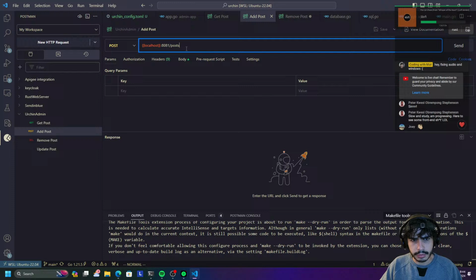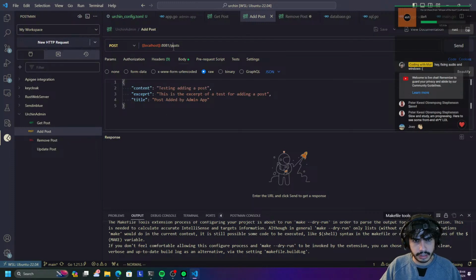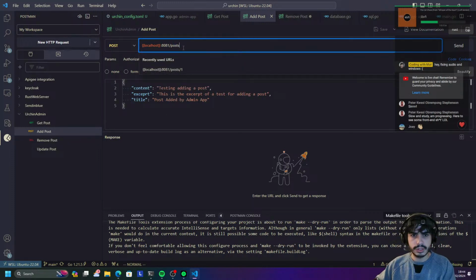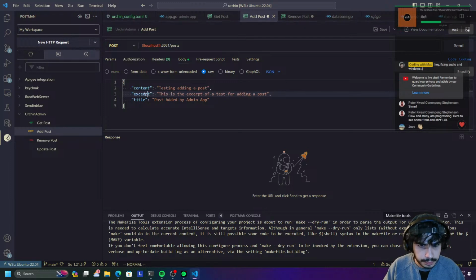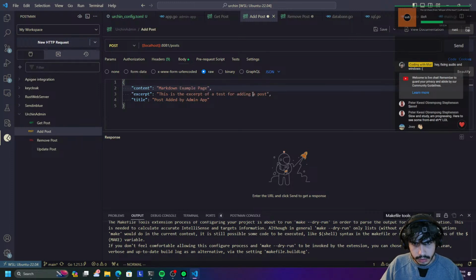But yeah, let's play with adding a post, right? So adding a post is very, very easy. You just basically hit the posts resource URI at the top, send a post request to it with the content, excerpt and then a title. Excerpt, I made a typo there. So content, let's put it as the markdown example page. And then we can add that string here, right?